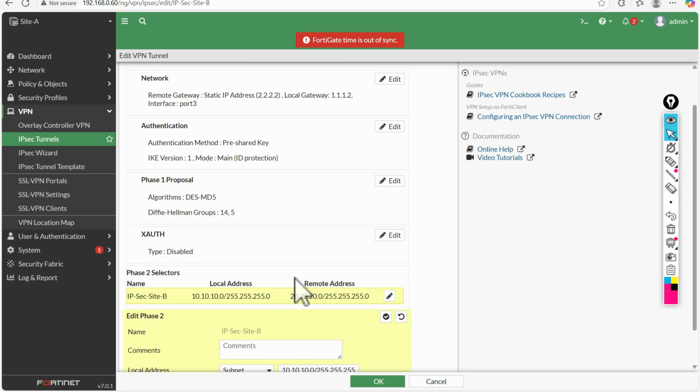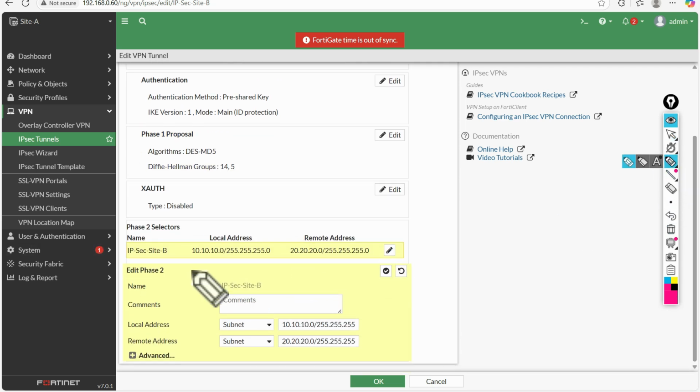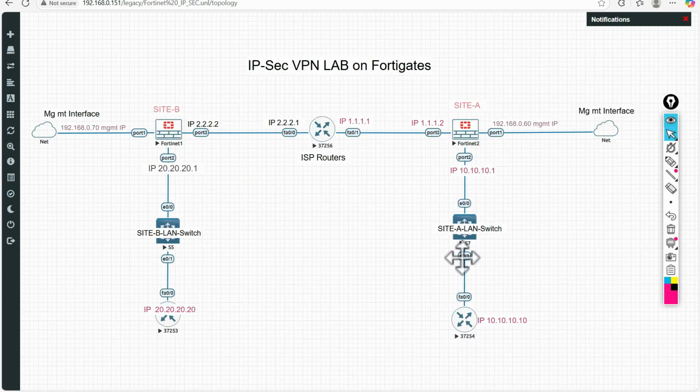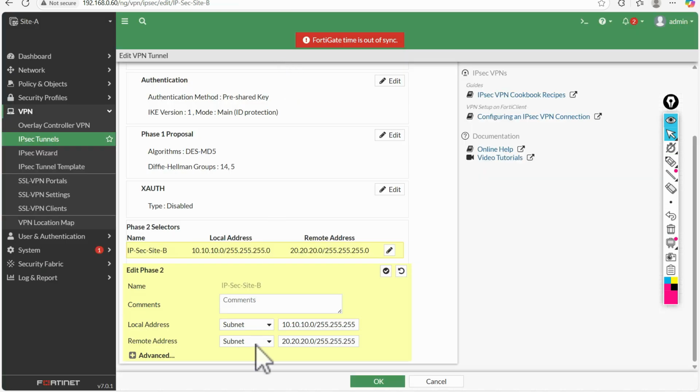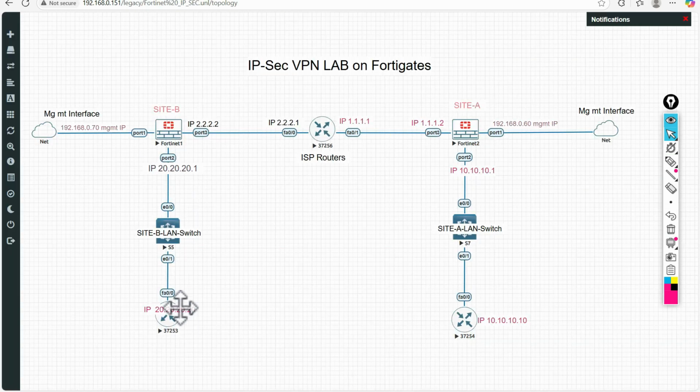Diffie-Hellman groups. And then again we have to select the local addresses and remote addresses. So for this, what is my local address? 10.10.1 is my local address, which is this LAN network, and 20 is my remote address, which is this network.